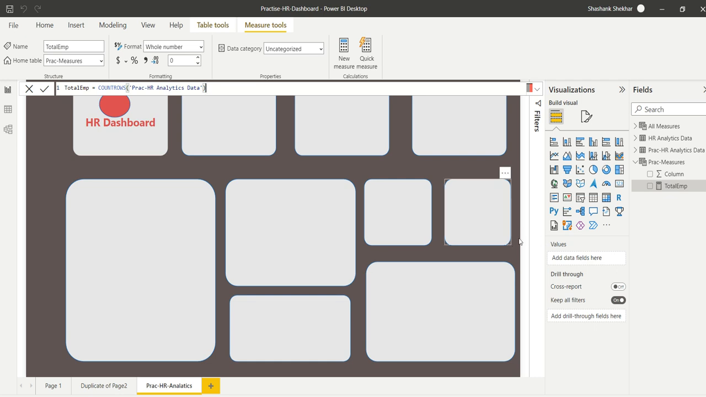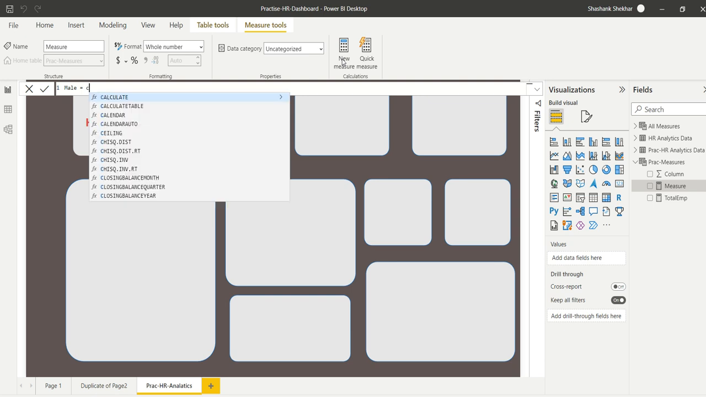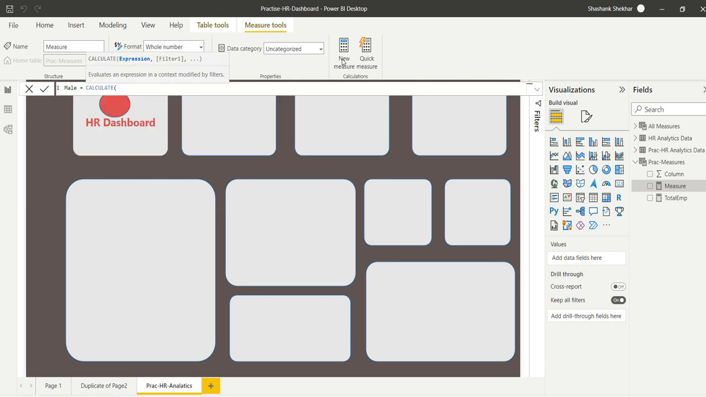Now, second, I want to calculate the male gender and the female gender. So we'll create a new measure. Let's try to calculate male. Male is equal to, how will we calculate? So we will say calculate. Earlier it was count, here we need to calculate. From where do we need to calculate? We need to calculate from total employees.